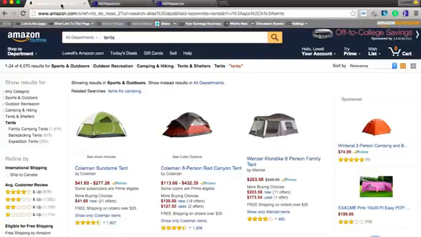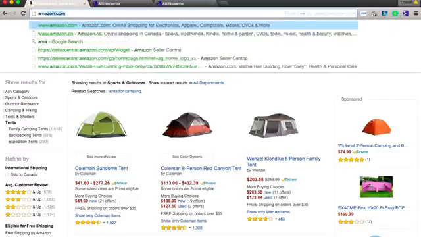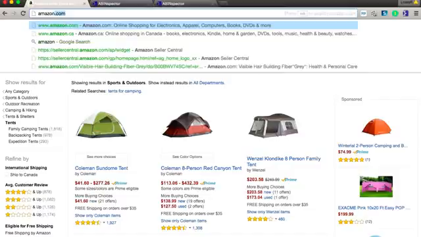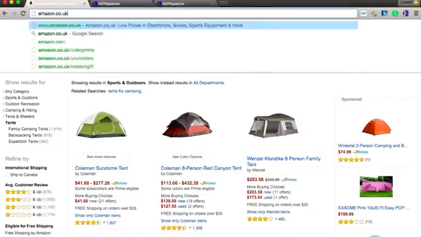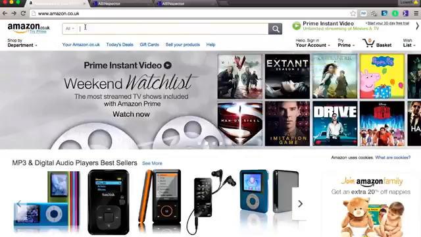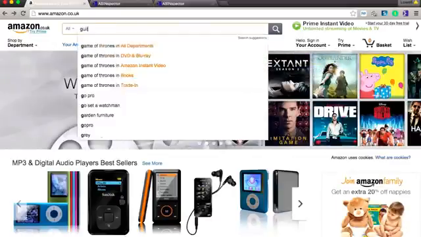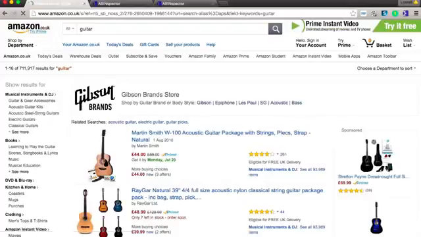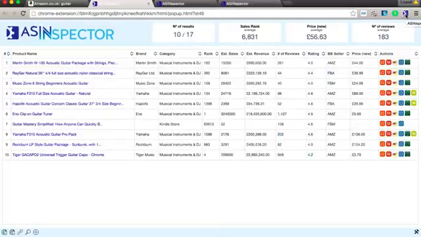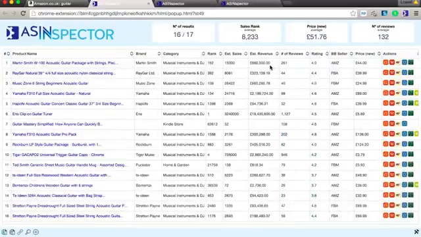A lot of people are going to love this, especially people that are selling in other countries, but I'm going to give you a couple other examples. So let's just say that we went to Amazon, spelled right, .co.uk. So let's play in the UK for a second. Let's just say that we are searching for a guitar. Right now you don't have to change anything. You can just click on the ASINspector. Automatically it's going to pull everything in euros, which is really cool.